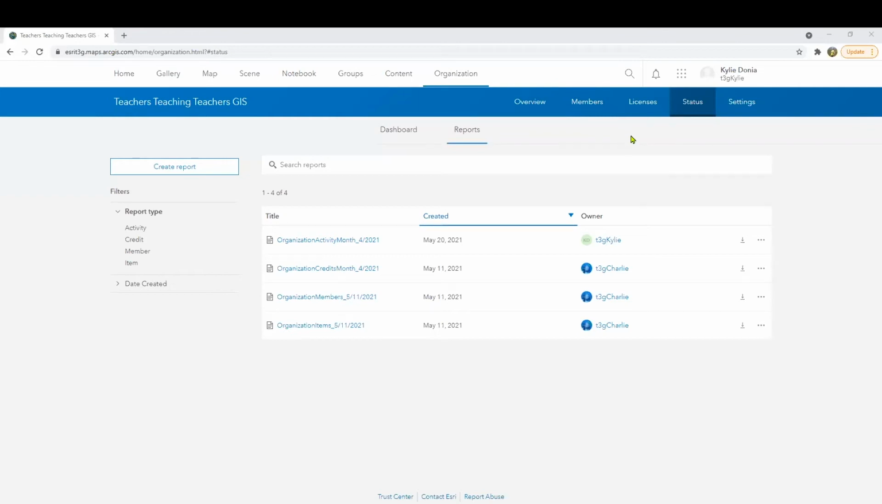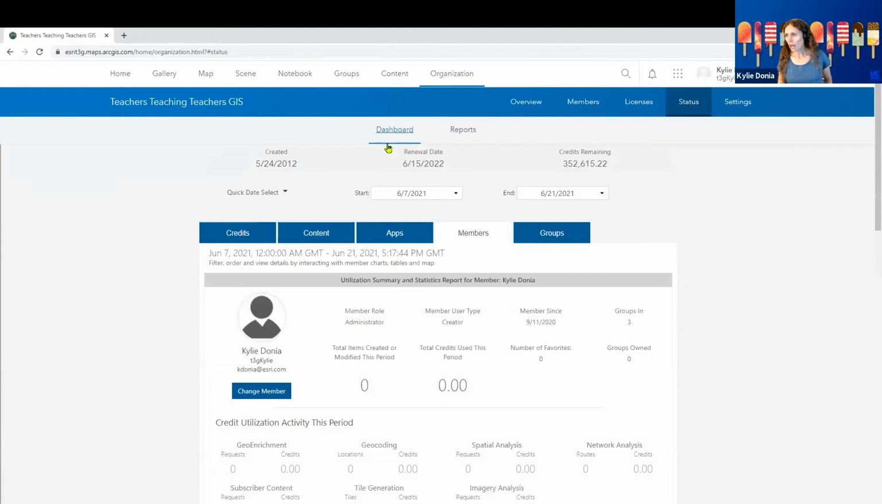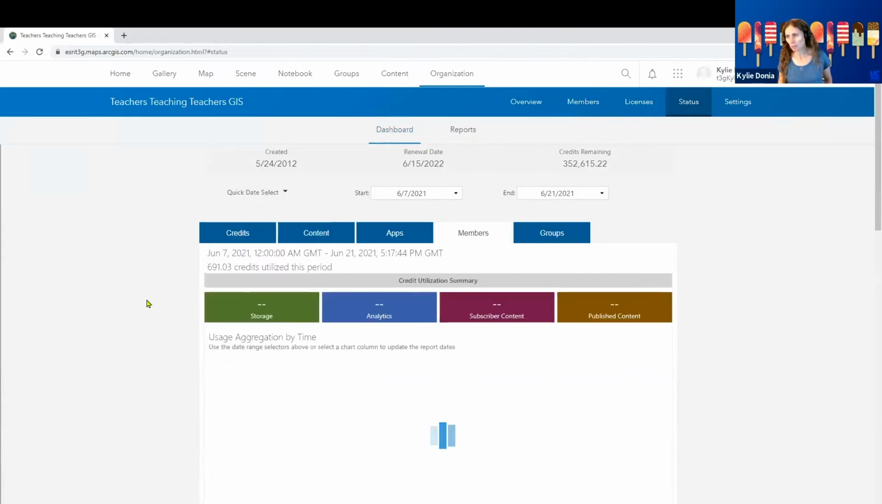Awesome. Thanks, Charlie. So we're in that same reports page, but I'm going to back up a little bit. And in this status tab, I want to go back to the dashboard part of it. And I'm going to jump out to the credit area, because there's a couple things that we can explore in here to help better understand our content.